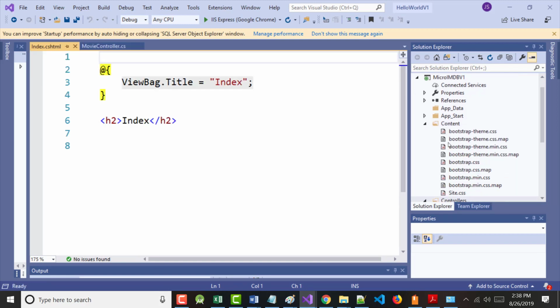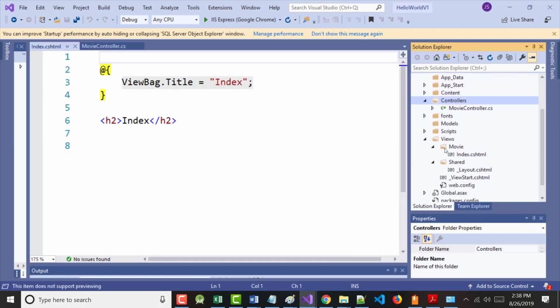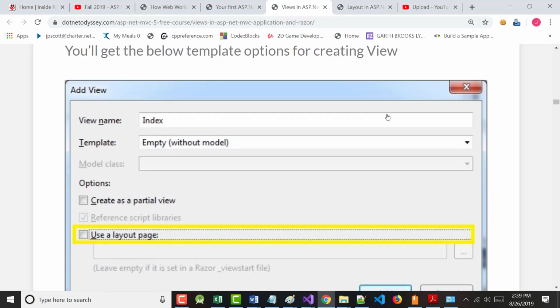And now notice inside of movie, I have an index file. That file is this file. What does it do? By default, a couple things. It gives me a title and it puts an H2 tag in there. That's it. Not very much. But I asked for it to be empty with no model. That's why it looks the way it does.